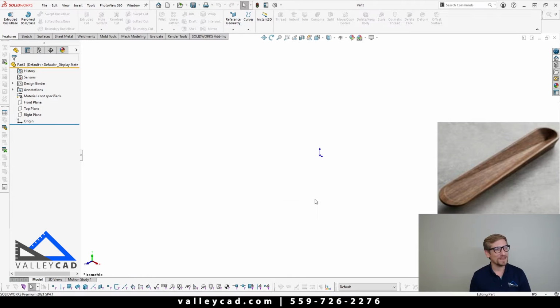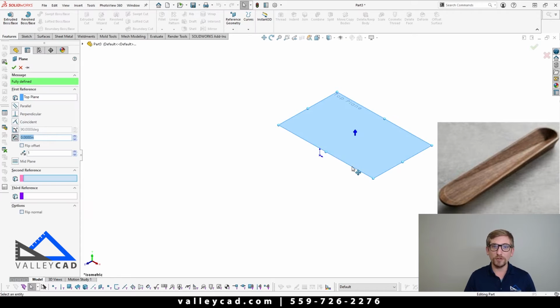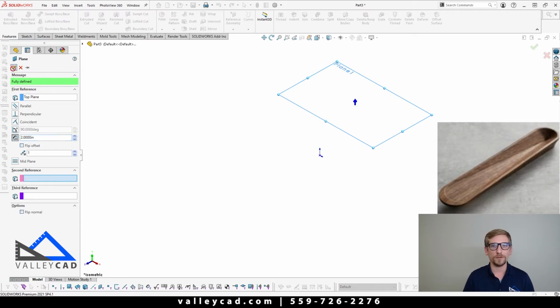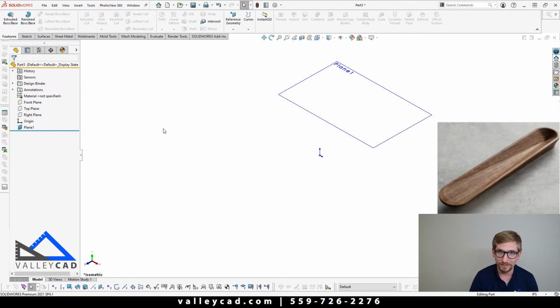All right. Here we go. So a new part file opened up. When I come into something like this, what I'm going to do first is actually create an offset plane. So from there, what I'm going to use is my top plane. Then from here, I'm going to hold down Control, click and drag up, and we'll make this so it's going up 2 inches overall. And then from there, say okay to that.